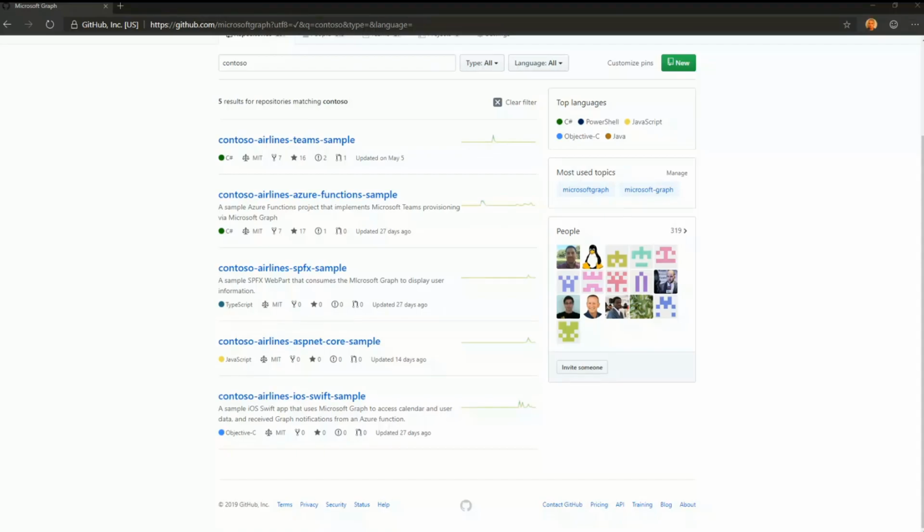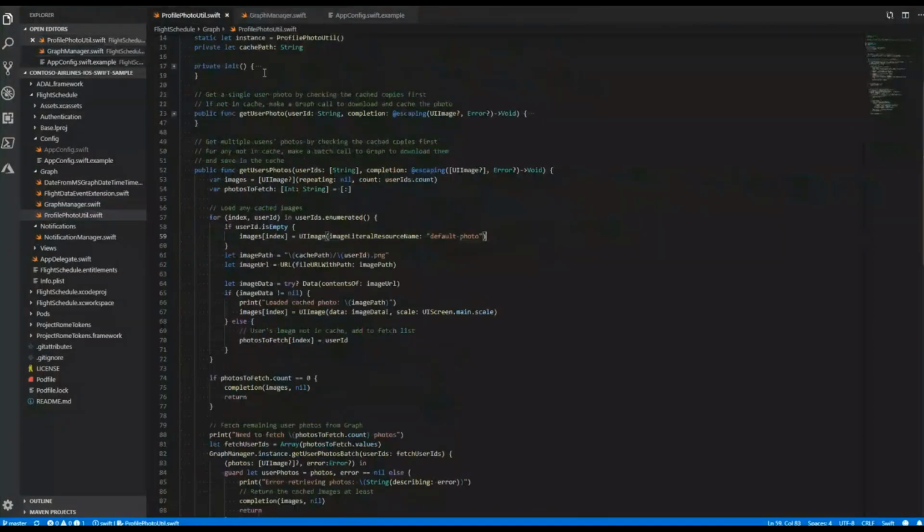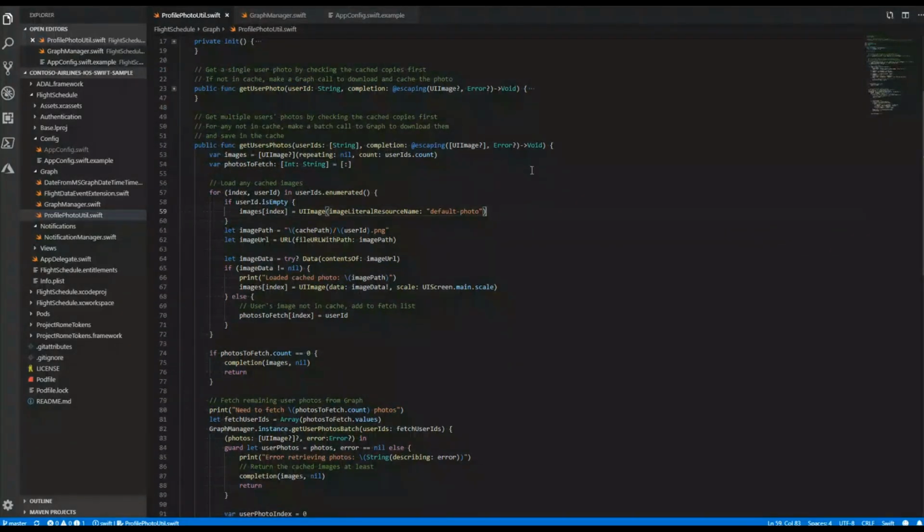So one other thing that I did want to show in the Swift demo is how we treat the profile photos. So in this case, we implemented a custom caching mechanism so that once we get a user's photo, we're caching it on the device and saving us from having to go out to the graph and ask for that photo every time we need to render it. We also tried to be a little clever here by requesting those photos using a batch request.